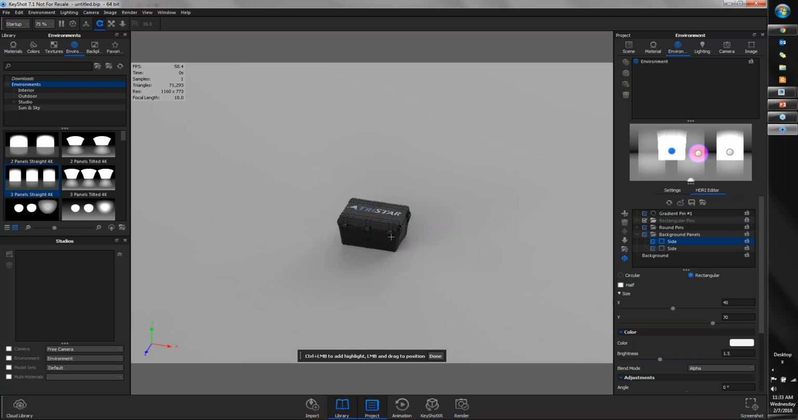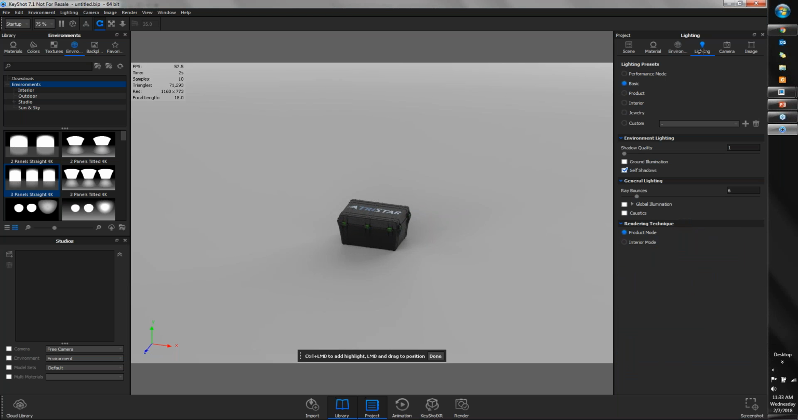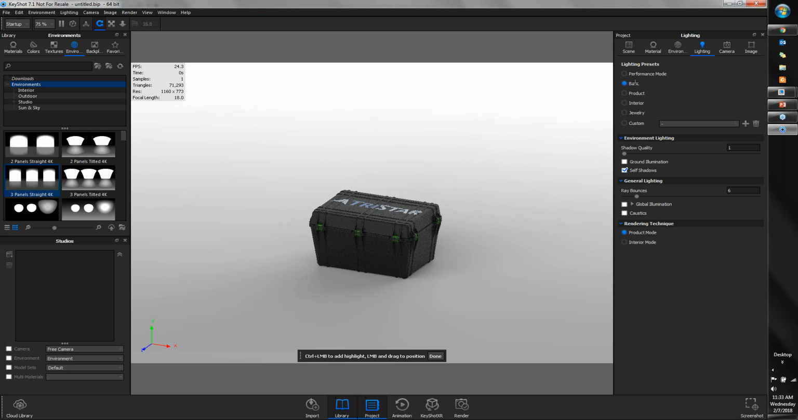Now, alongside the lighting environment, we also have the ability to specify lighting. And lighting is going to be primarily the settings that are used to calculate the ray bounces and the way in which light propagates through our render. Right now, you can see that our lighting is set to basic.